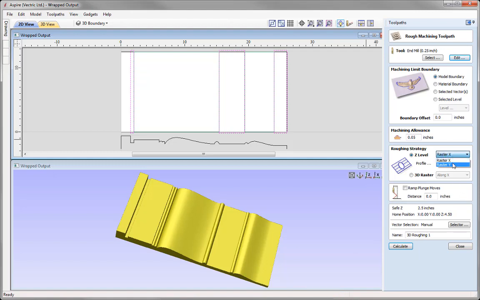If we use the option to raster in Y, so that the toolpath was going in this direction, that would be the equivalent of the part spinning all the way around with the tool, and then stepping over in X, and then spinning all the way around again. So it all depends on how you want to machine this. Now for most people's setup, you're probably going to want to use the raster X option.